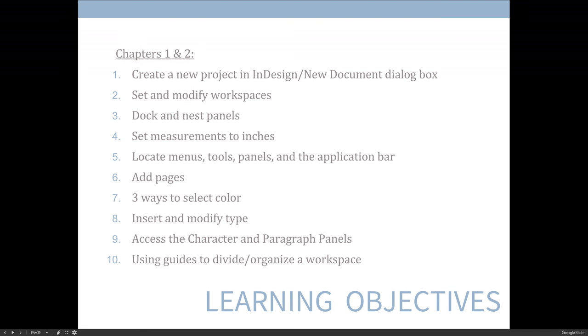So our objectives for this second half of this lecture are to understand how to create a new project in InDesign. I'll talk about what to expect and what the settings mean in the new document dialog box, because there's a couple settings that are probably foreign to most of you that are standard in printing, and so we'll talk about those. We'll talk about the idea of setting and modifying workspacing. We'll talk about docking and nesting panels. This is all kind of intro stuff to make you feel comfortable with the workspace.